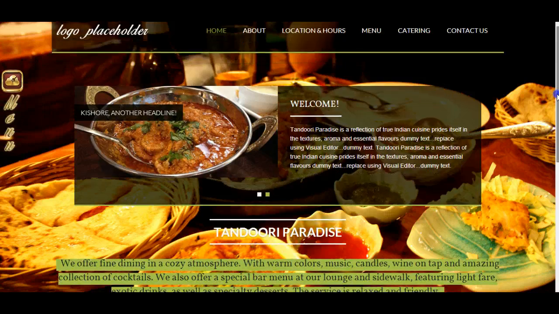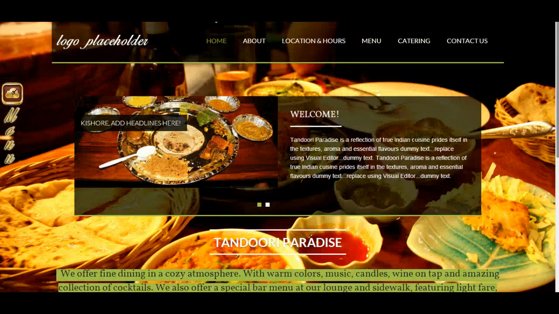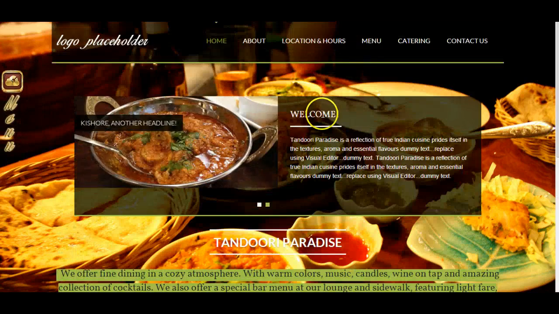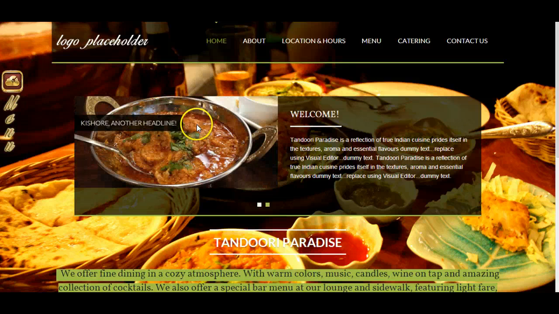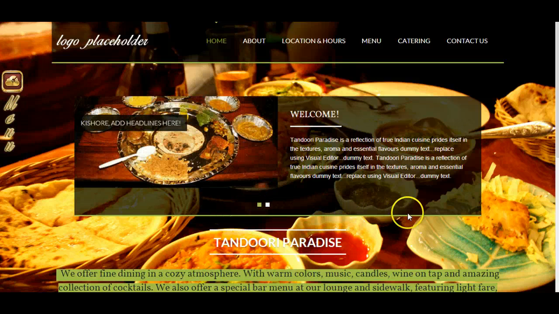So when you first land on the home page, this is the home page here, you're introduced with a welcome message and a slideshow. And this slideshow will basically rotate through different dishes. And you can have as many as you want.